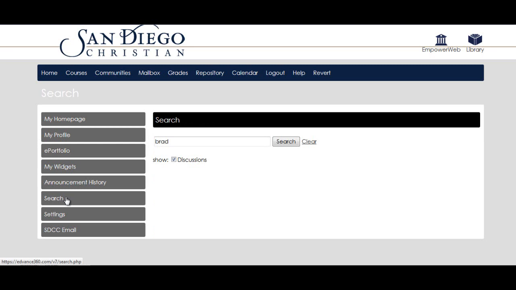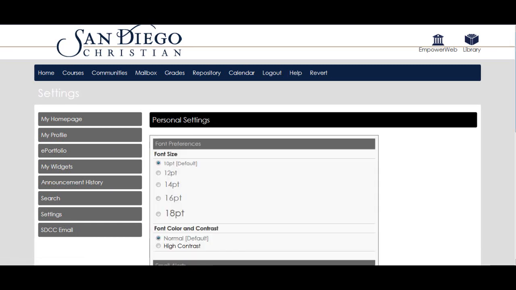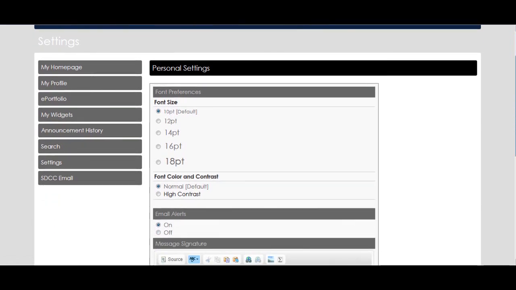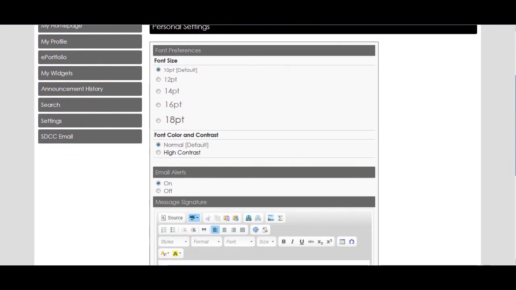The search feature is just to search the type of discussions that you have. You want to type in there if you want to find a subject or a subject line that you used or other students have used. You can use that as a search for your discussions within your class. The settings will allow you to increase or decrease your font size, the contrast and color, depending on what you would like to see and how you would like to read it on Advanced 360 according to your preference.